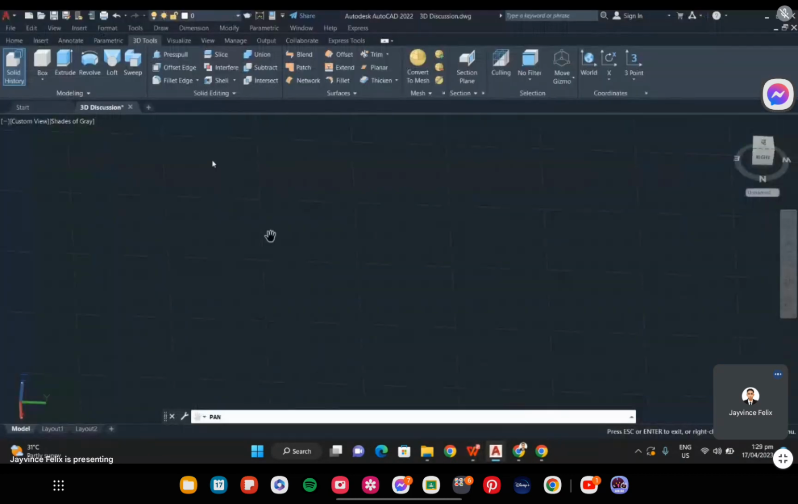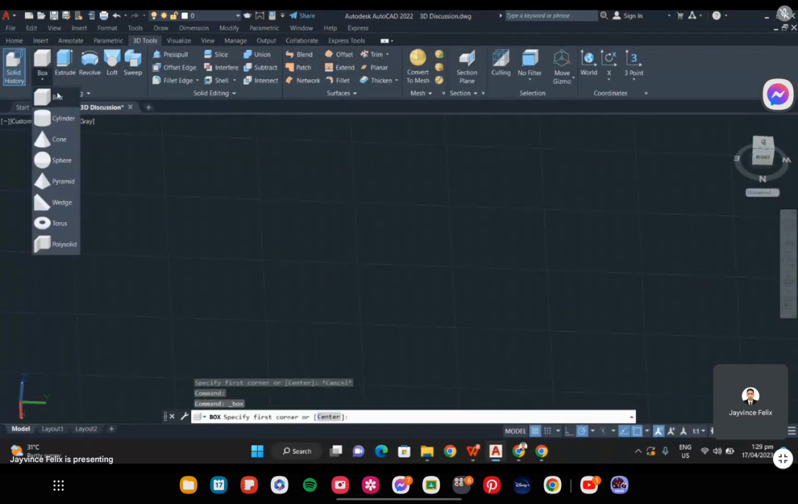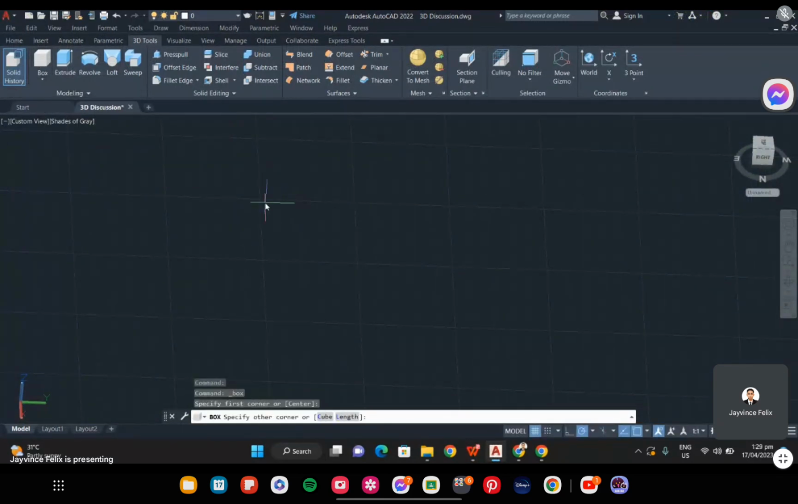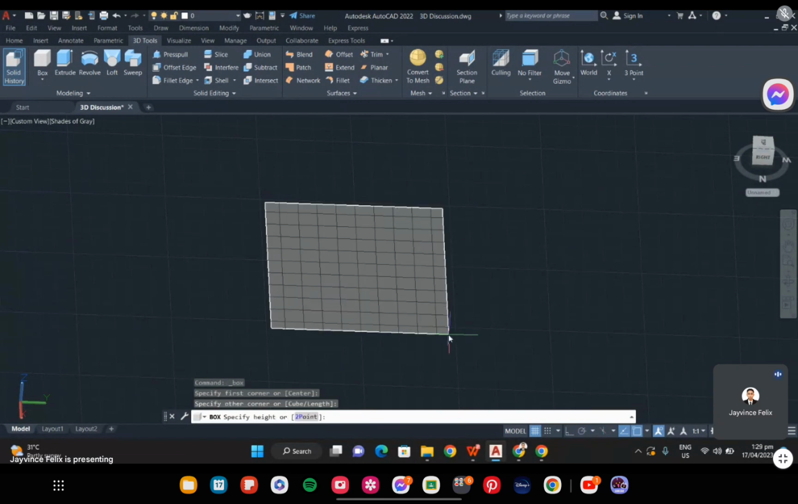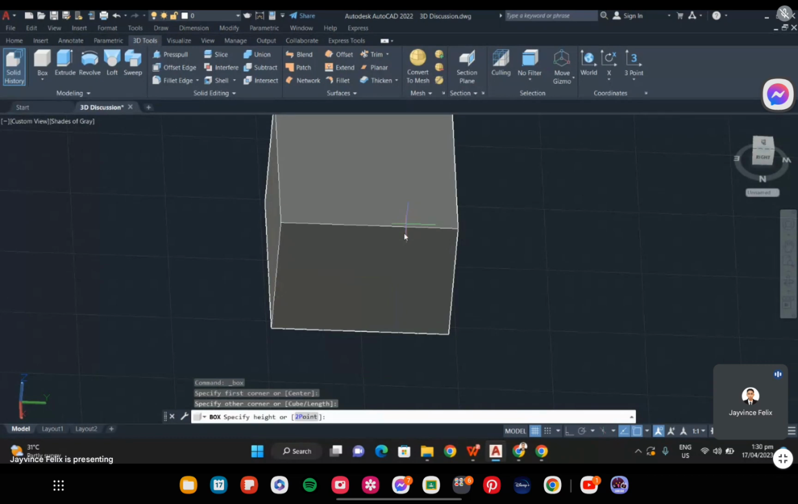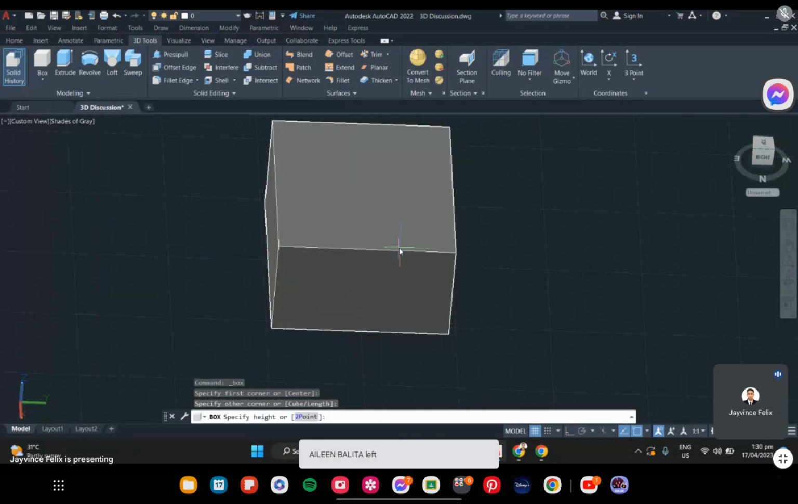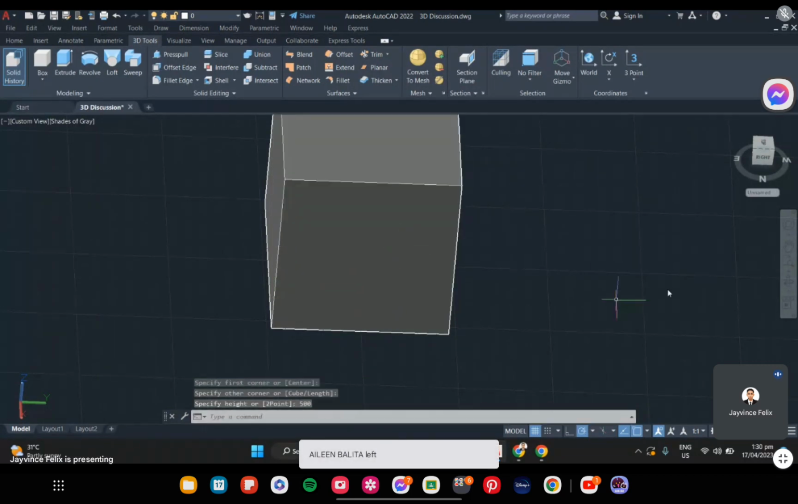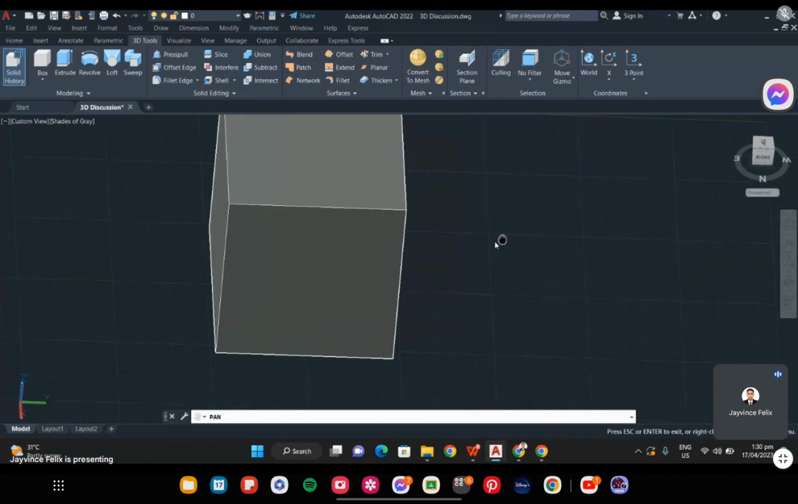So let's try. So let's create a box. Specify the first corner, then the second corner. Then simply drag down or upwards, or simply specify the height, for example, 500. So yan, makaka-create na tayo ng box.